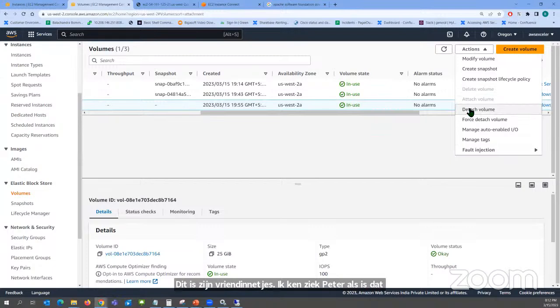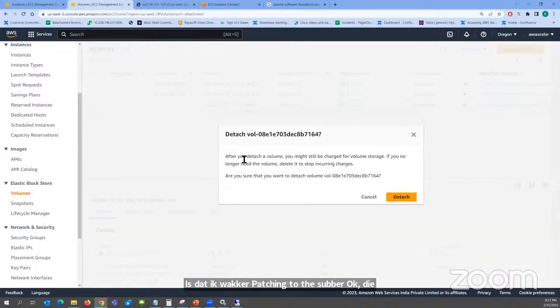Attaching and detaching a volume are concepts where attaching is nothing but attaching to the server, and detaching is nothing but removing the volume from that particular server. So I need to click on detach volume. You can see that after you detach a volume, you might still be charged for your volume storage. If you no longer need the volume, delete it to stop incurring charges. Once you click on detach, the volume will still be available in this section.